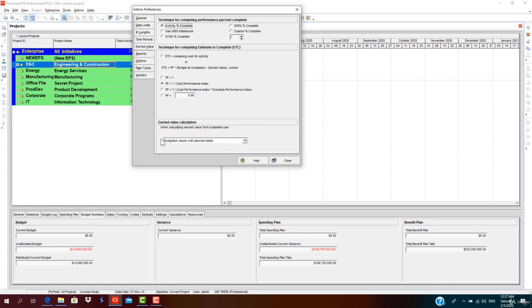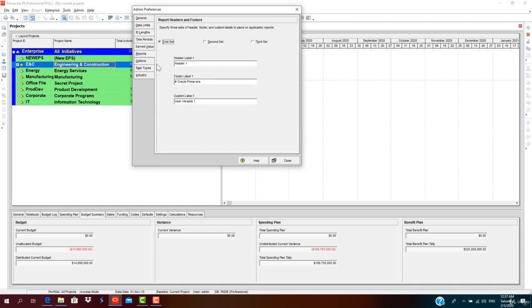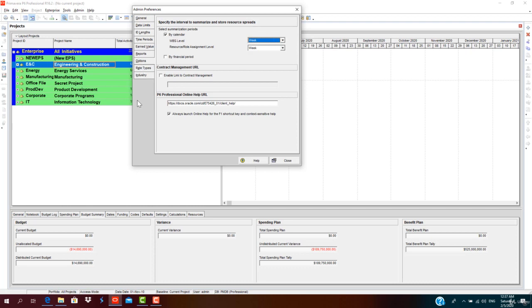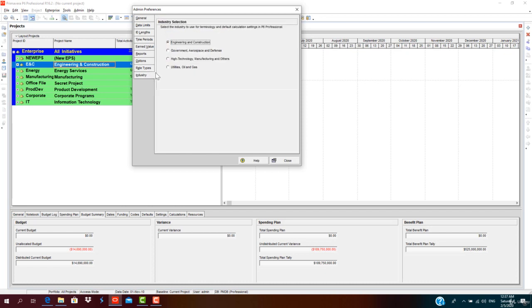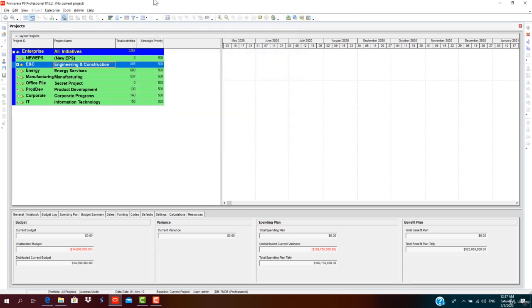With respect to earned value, we'll be dealing with this separately in a later session. Reports include the header label, options like by calendar or by financial period for summarize at store resource spread, and rate types like standard. You can select the rate type industry. So I'll be selecting engineering and construction as appropriate for the projects. Click close. We can start the project, inserting a project.